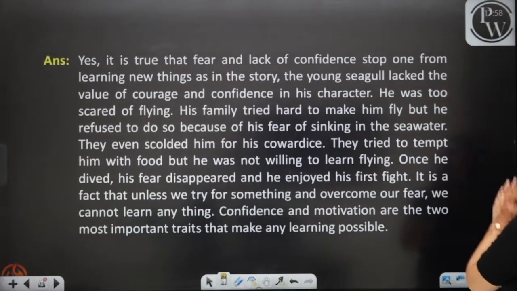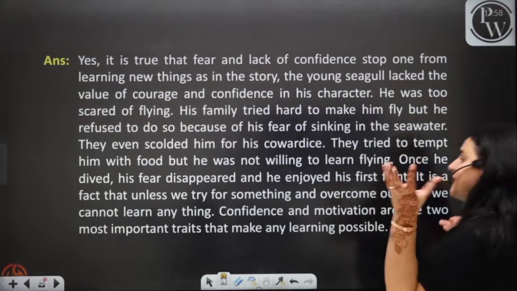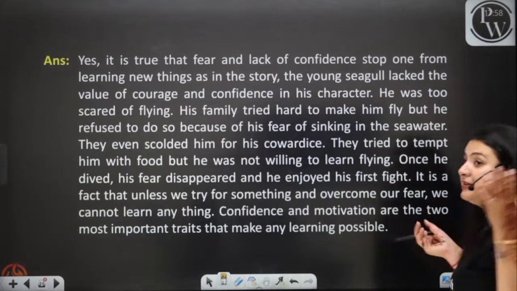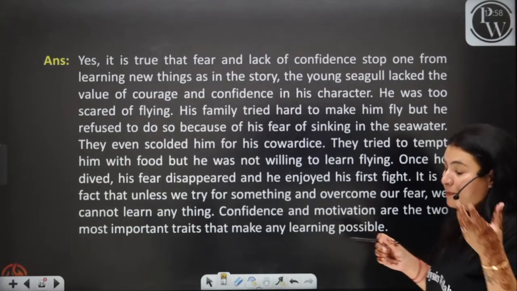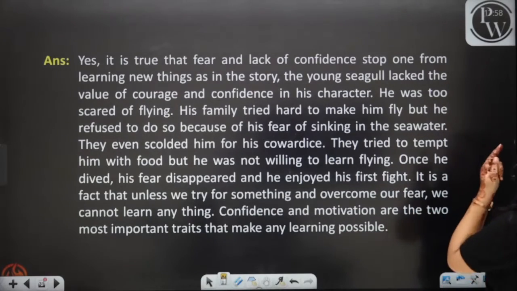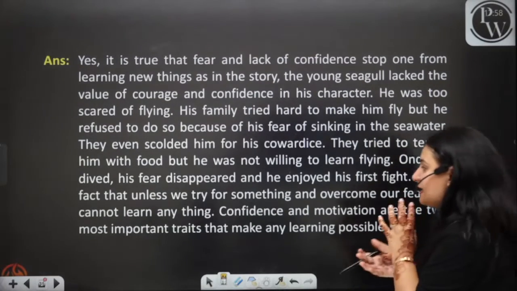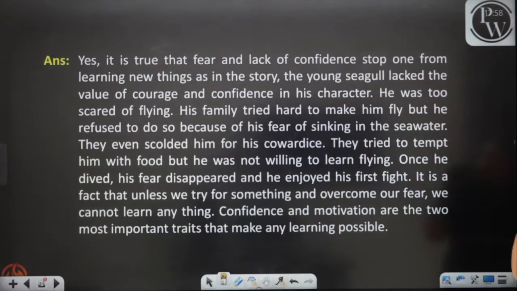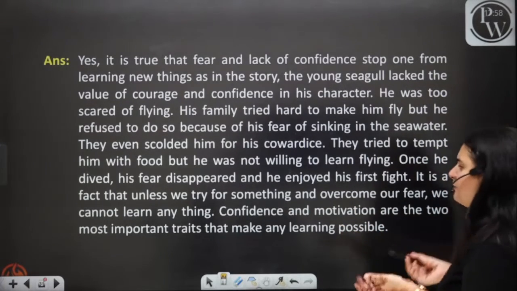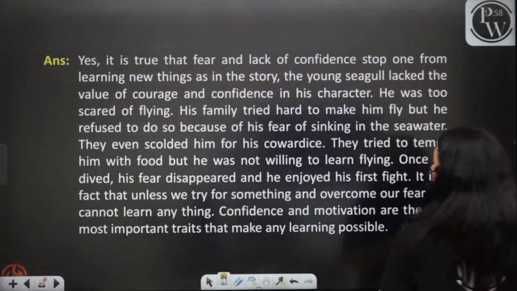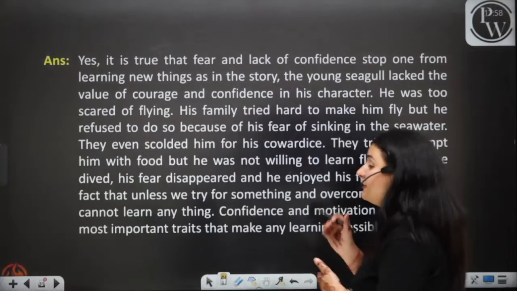They even scolded him for his cowardice. They tried to tempt him with food, but he was not willing to learn flying. He was not able to muster up the courage. Once he dived, his fear disappeared, and he enjoyed his first flight. It is a fact that unless we try for something and overcome our fear, we cannot learn anything. Yes, this is true.